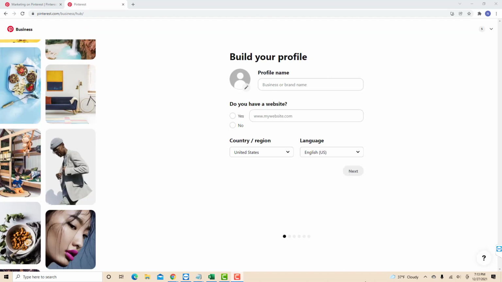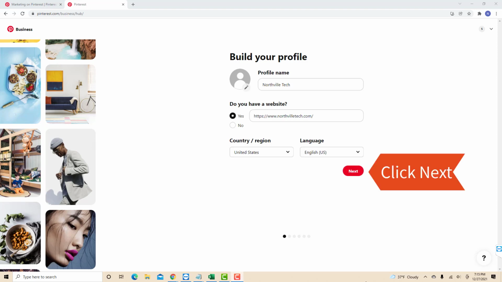Now build your profile. On the first field, enter your business name. Then you could add a profile picture for your business by clicking the edit icon. Below that, you will be asked if you have a website. If you have a website, click on Yes, then enter your web address. If none, click on No. After that, select your country/region and the language. Then click on Next.